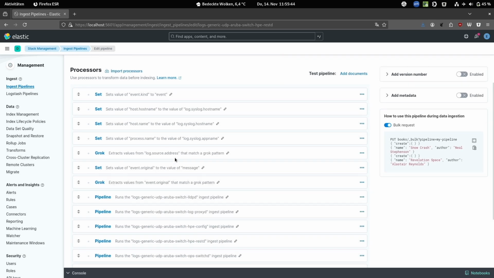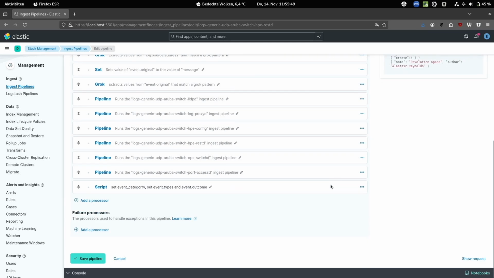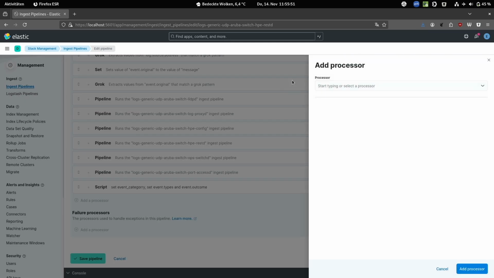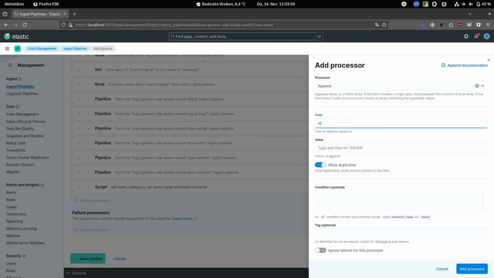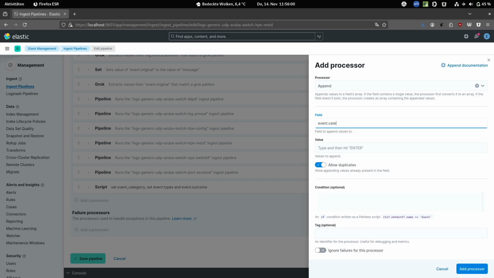Then I also should, for example, set, I didn't do that, so append. Half a minute. Okay. Event category. So it's a switch. What category can be there? Connections is network. Network, for example.